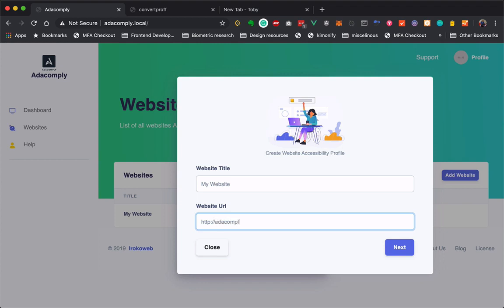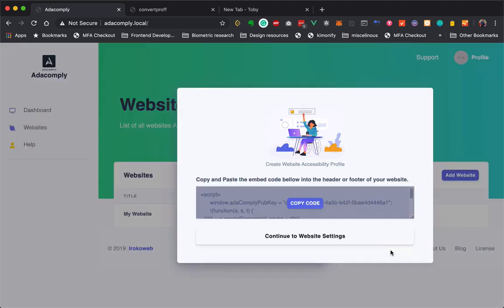Okay, once created, you're going to get a simple line of code. You will have to copy this code and put it into the header or footer area of your website. Now, there are different ways for accessing the header or footer area of your website. You just need to consult the documentation for where your website is hosted. Okay, now continue to website setting. Assuming you've already inserted the website tag on your website, your users will be able to view the widget just like this.